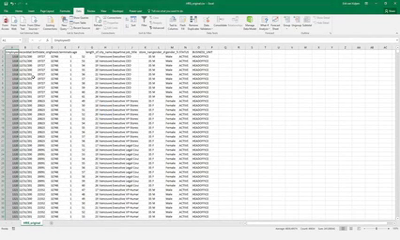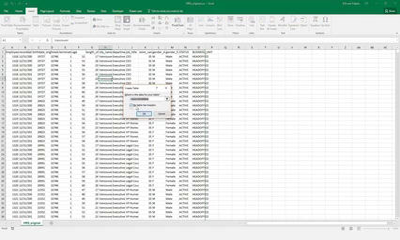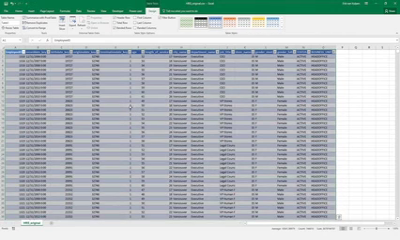To convert this into a table, we do the same thing. We click Insert, and we click Table. Yes, my table has headers. Okay, and there we go. We have a perfectly formatted table.